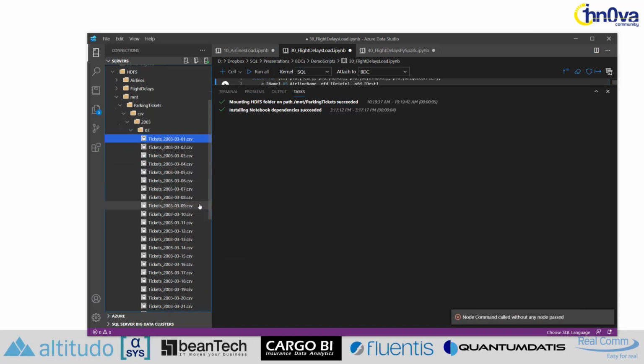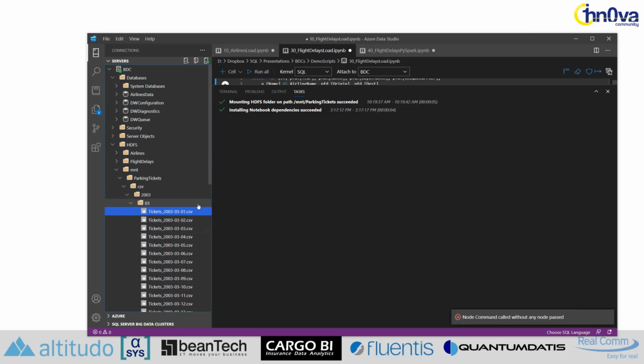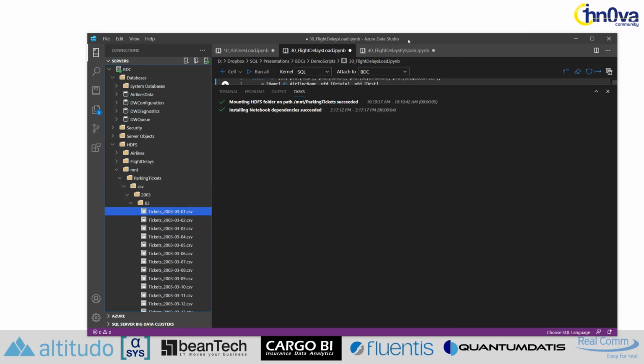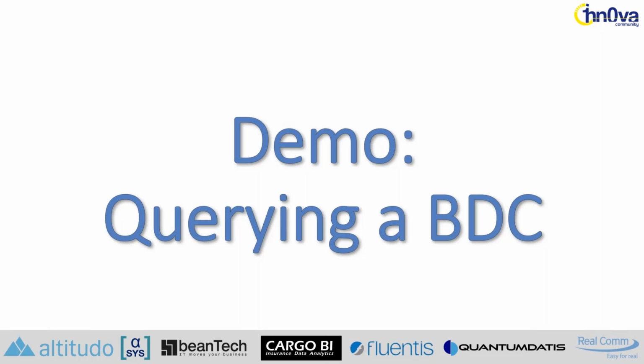But this is, so you can mount, you don't just have to use data that's limited to your local HDFS store in a big data cluster. You can very easily mount other sources as well into it. So this is coming from Azure Data Lake as well. So that is that. That is actually all the demos I had today. We got through this a little quicker than I anticipated.